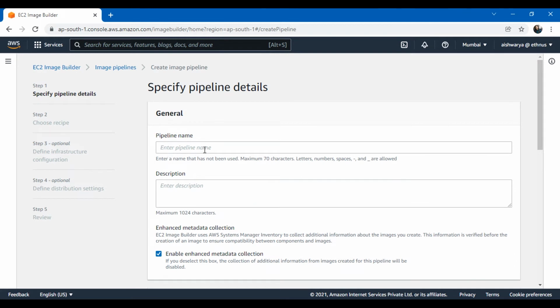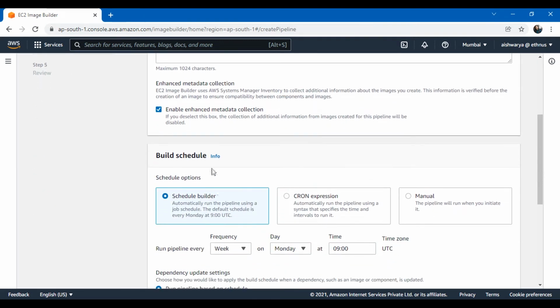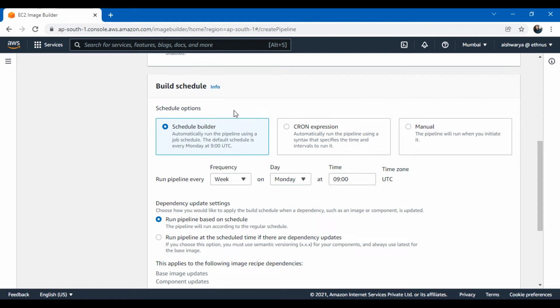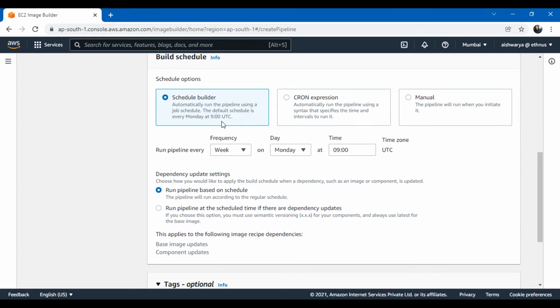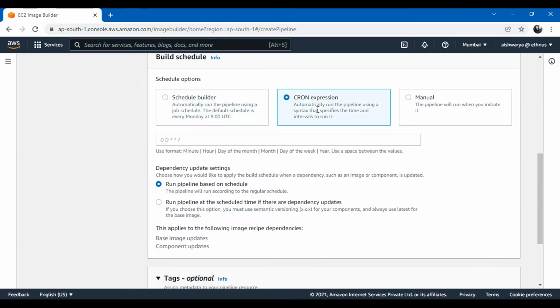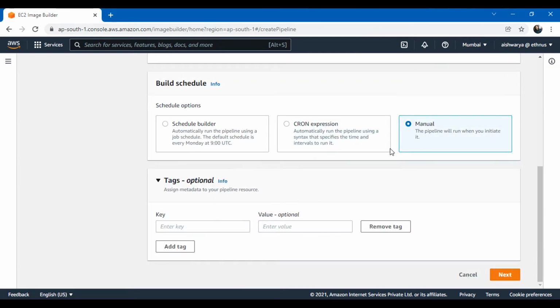Here I have to give a name to the pipeline. Let me give it as sample. You can add a description optionally here, and for build schedule, you can specify three things. You can either schedule when the pipeline should run, the specific week, day and time, or you can specify a cron expression, or you can run the pipeline manually, which is quite simple. So for the sake of simplicity, we will let it be manual itself. I will create the pipeline and I will run it manually.